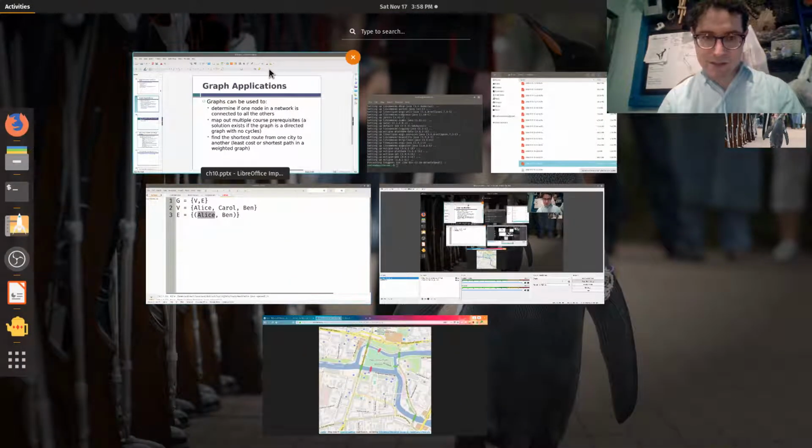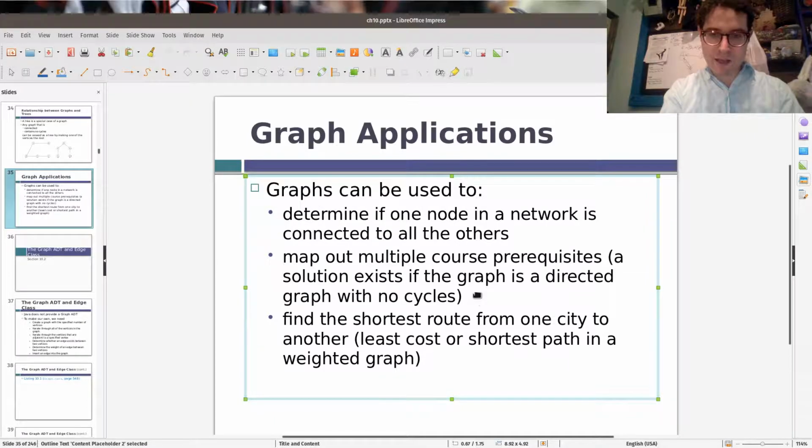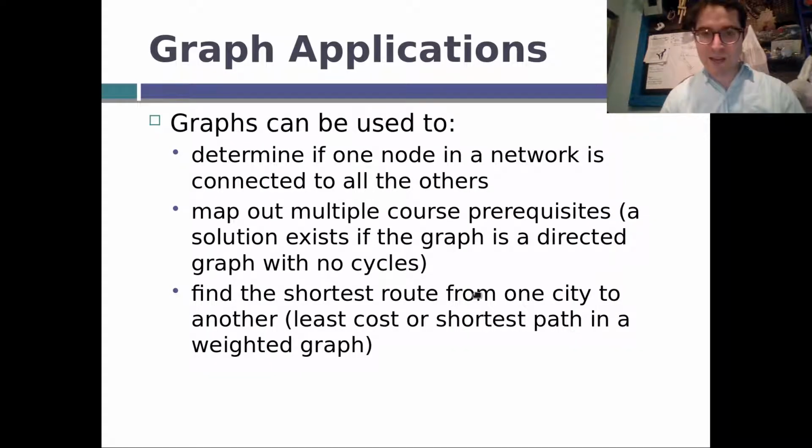There are other applications, but let's go ahead and see. We can determine whether one node is connected to all the others. Is something inside a network or is it not? Can we use this to figure out, hey, can you take this course yet? Or what is the shortest path?